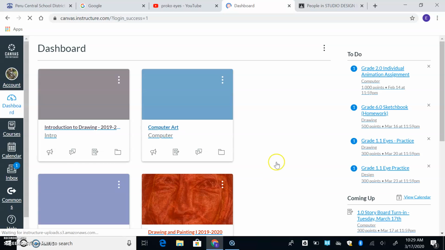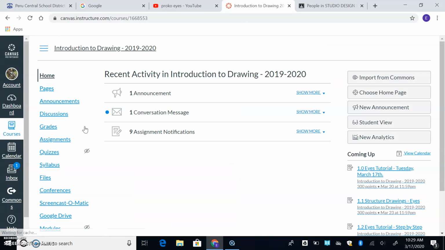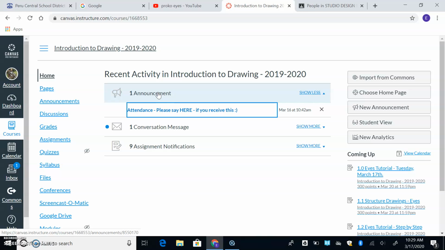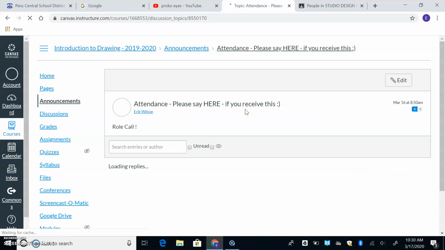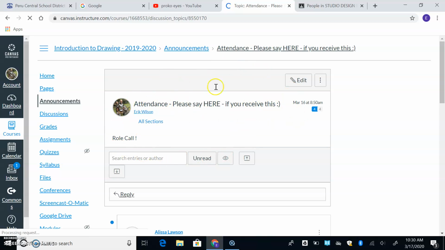So what you're going to see first, and I'm just going to go into this, and this is the same for all of the classes. The assignments might vary. So the first thing that you want to do is go up to announcements. Under announcements, I am going to do my very best to make sure that you have something that says the date and tells you what the assignment is. You have to click on the announcement to be able to see that, and this should come up soon. There we go. And in this case, I'm just asking you to tell me that you're here.